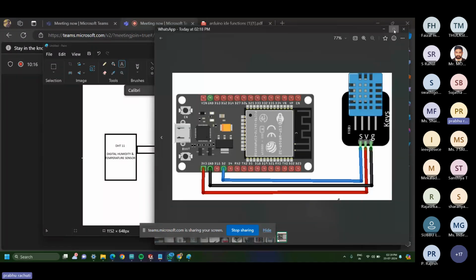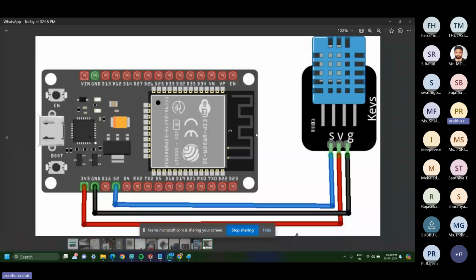So this is the circuit diagram regarding the connections, or else we can call it a schematic. Here the ESP32 is connected with a DHT sensor. It has three pinouts: a signal, VIN, and ground. Every sensor or module will have three common pins.